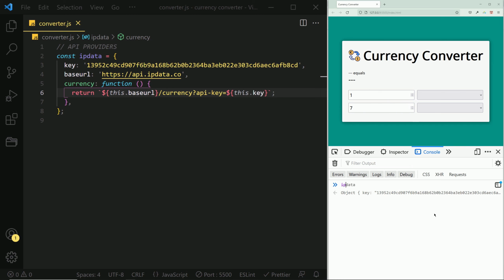And now I'm just going to open the browser, and then open the console, and then try to call our function currency. Okay, currency, and then call the function. Now you can see that this will return the right URL to make a request to get the user's currency.